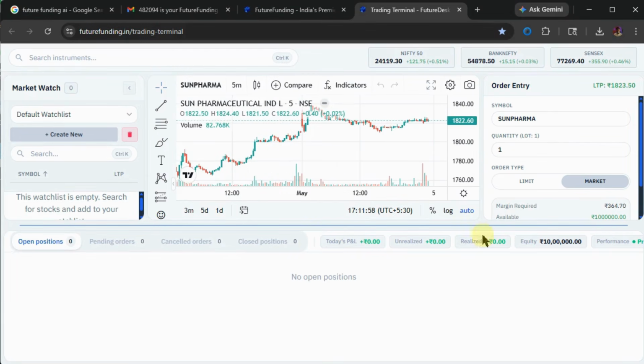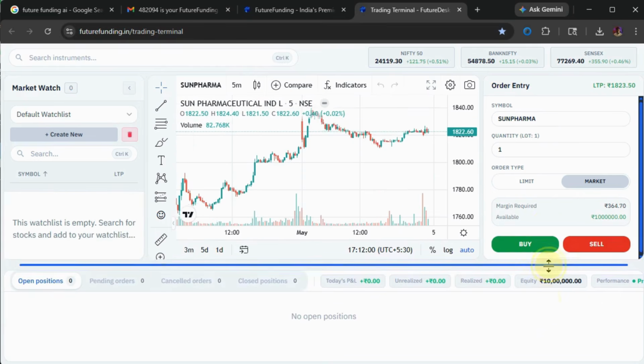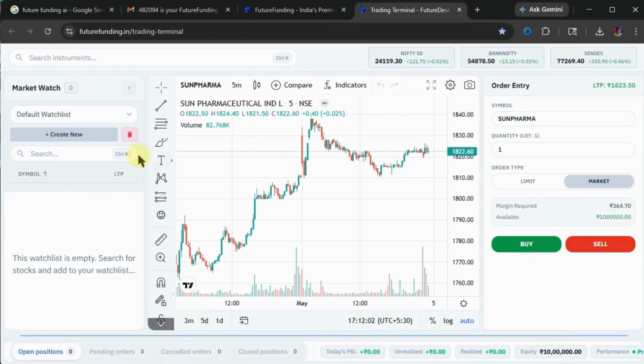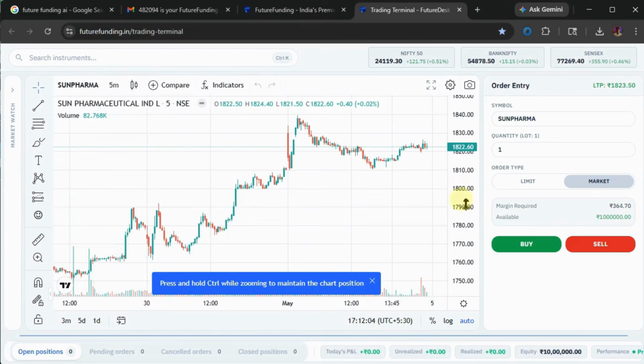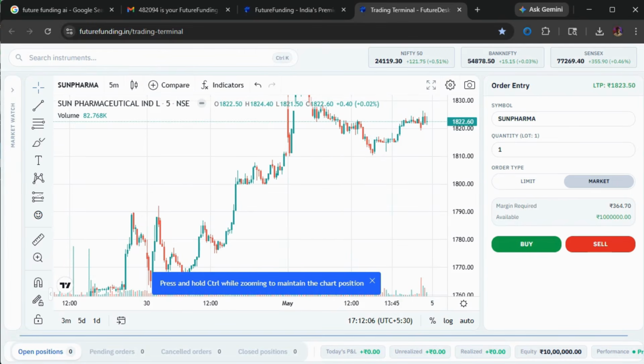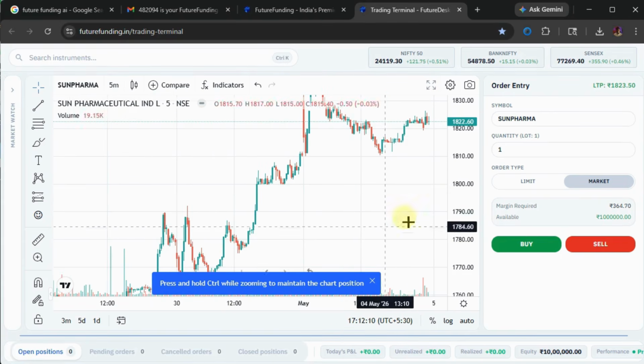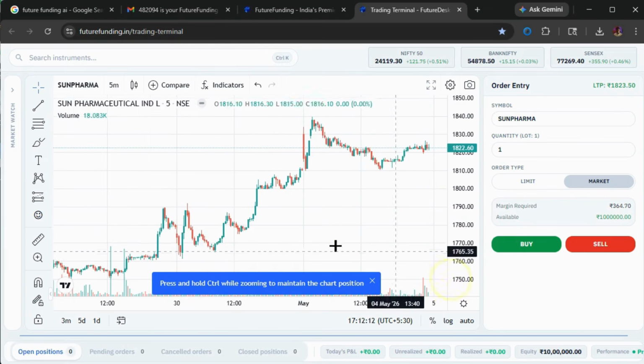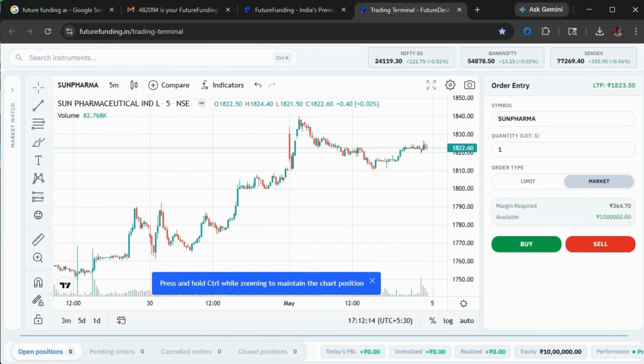Inside your dashboard, you can look for the trial account. This simulated account has 10 lakhs. It is completely free. You can check over here. No payment needed, no credit card, nothing. You just need to activate and you can trade.